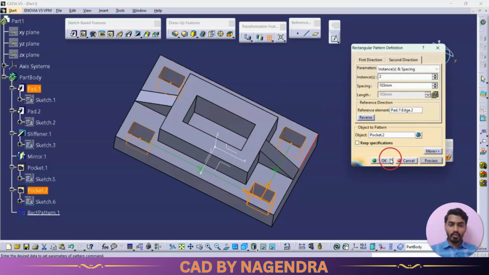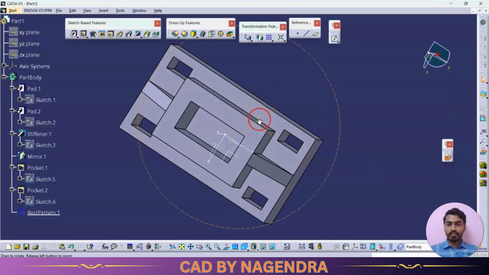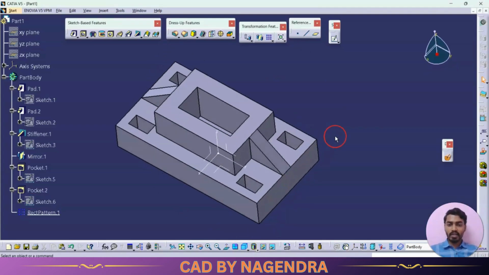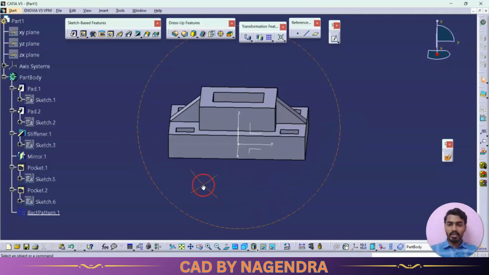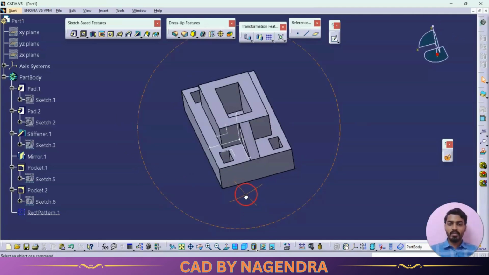If I go for preview and let's say okay. So properly that shape we will get here. So like this, in a simple way we are able to create this particular part.